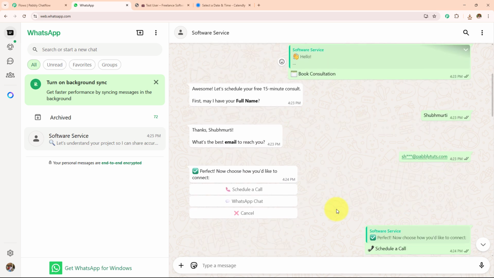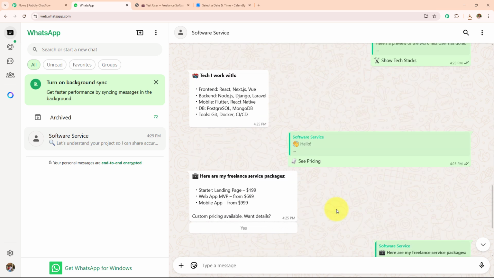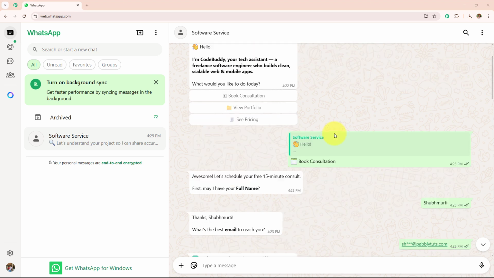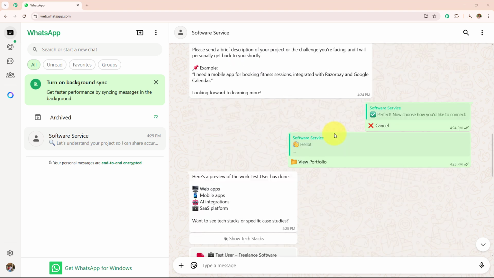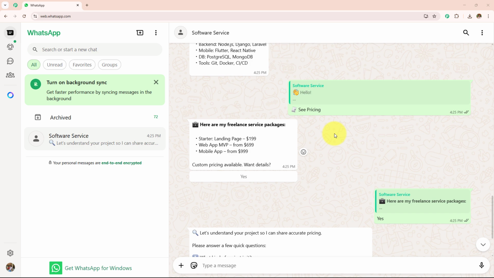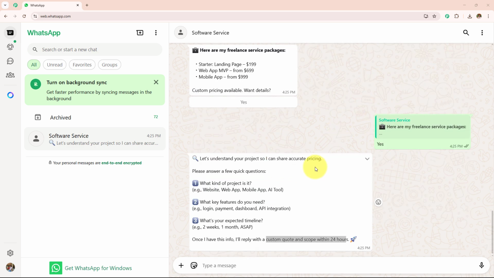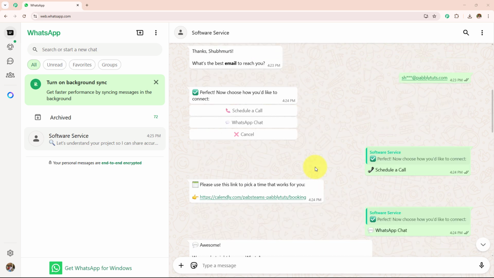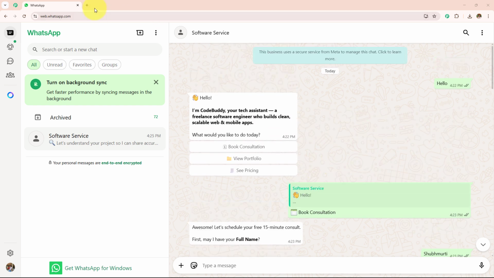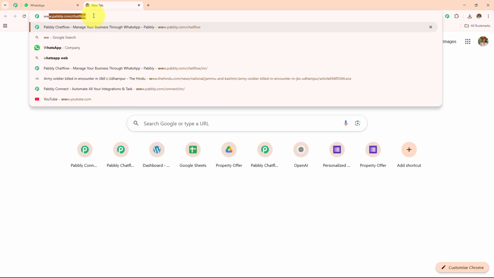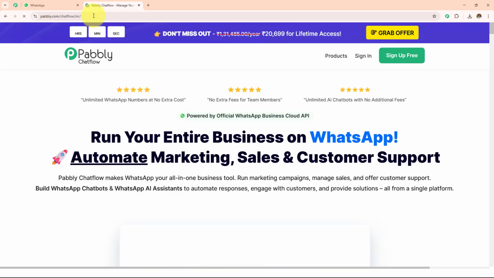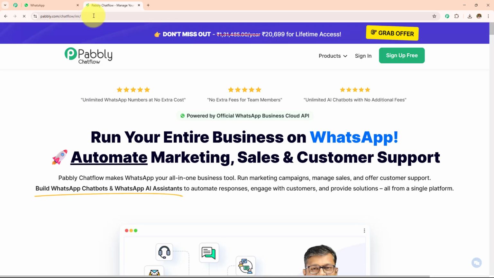Now to learn how to create this WhatsApp chatbot, let's start creating it from the beginning. In this video, we are going to learn how to create a WhatsApp chatbot for your software freelance service business. For this, I've created this WhatsApp chatbot with the help of Pabbly Chatflow. And now to visit Pabbly Chatflow, you simply need to write www.pabbly.com/chatflow in your browser. And now after browsing this website, we need to sign in to our Pabbly Chatflow account. On the top right corner, you can see two options, sign in and sign up for free.